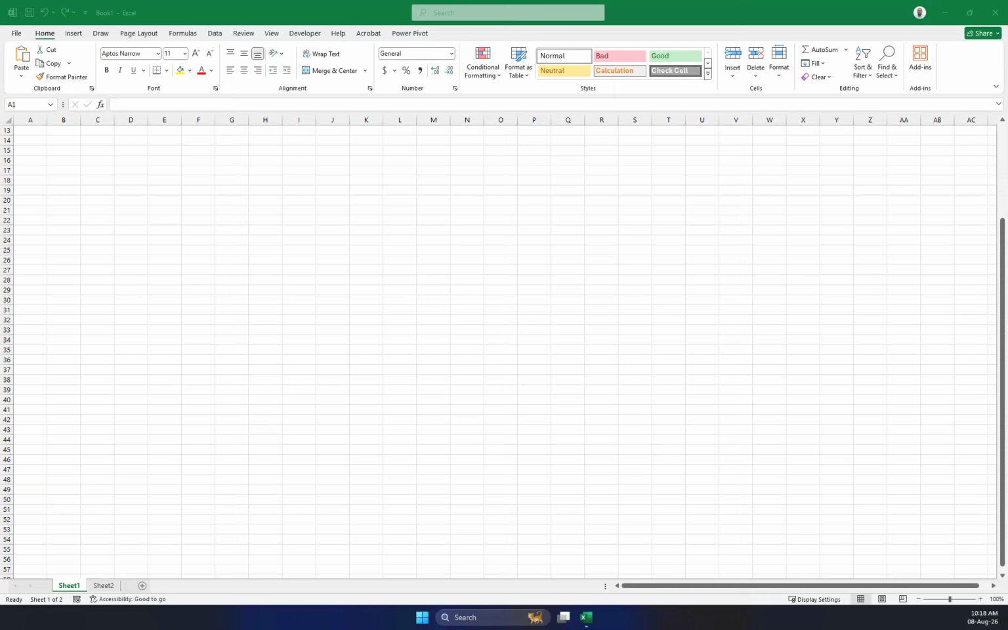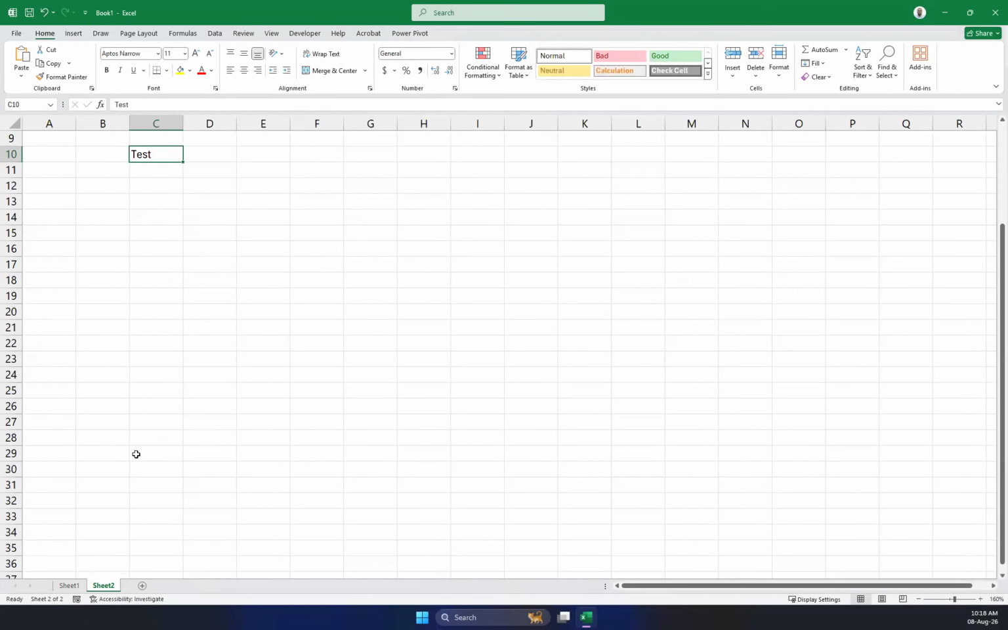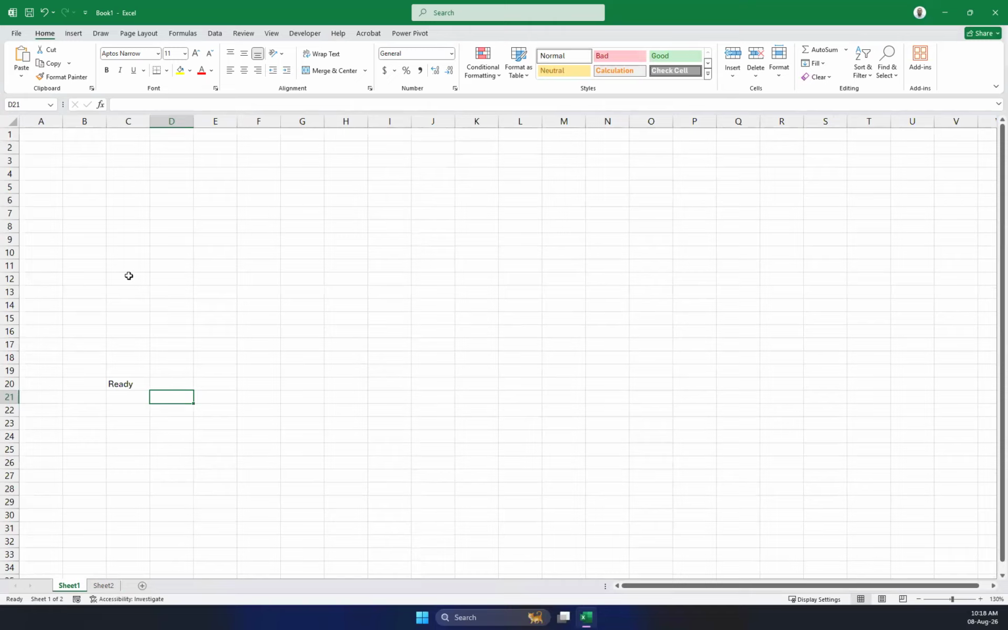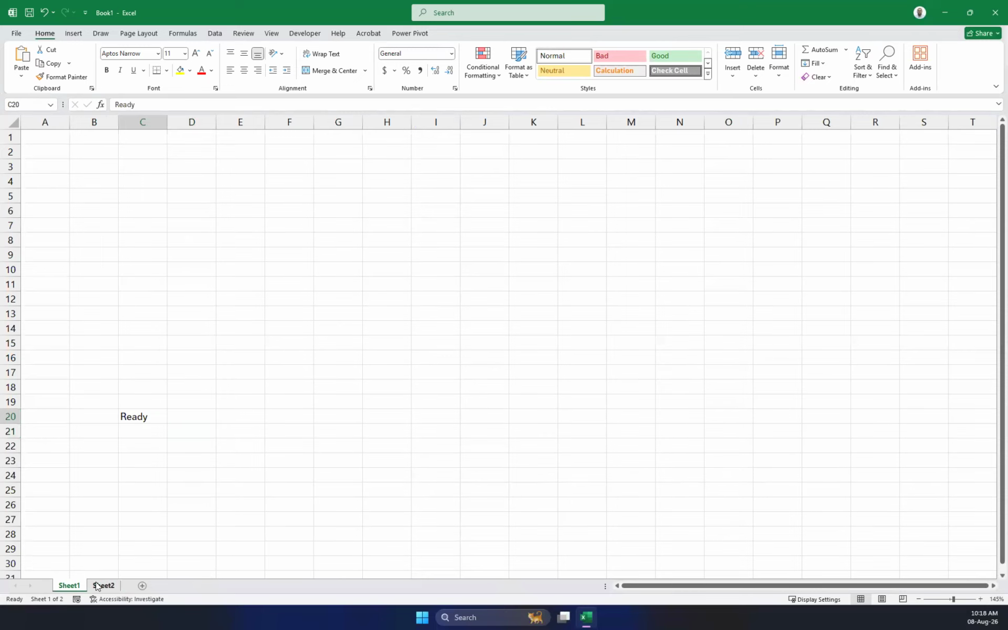Is a workbook something like the whole Excel file? Exactly. And a worksheet is one sheet in the file? Yes, correct. You can see this screen. Here it says Sheet1, Sheet2. In Sheet1, let's say we have typed text. Then in Sheet2 we have typed something else. You can see this is Sheet1, this is Sheet2.